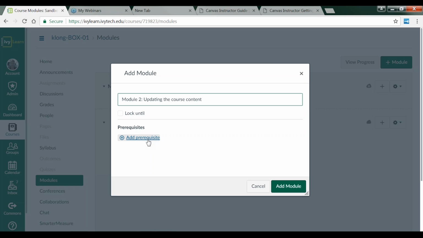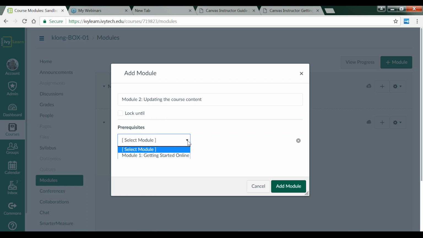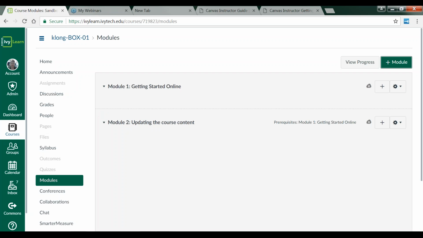This is the equivalent to adaptive release. So when I add a prerequisite, I can say I want them to complete getting started Module 1 before they move to Module 2. And I can click Add Module. So now I get a message that before we can start Module 2, Module 1 needs to get started. Okay, so this is how I can build my modules individual piece by piece.